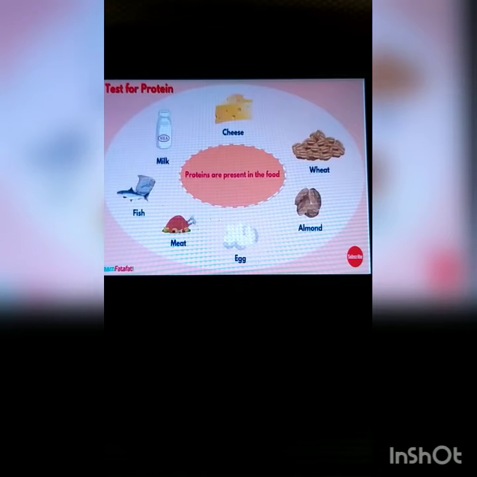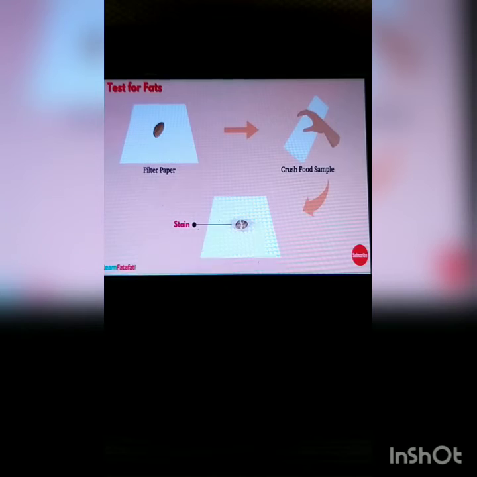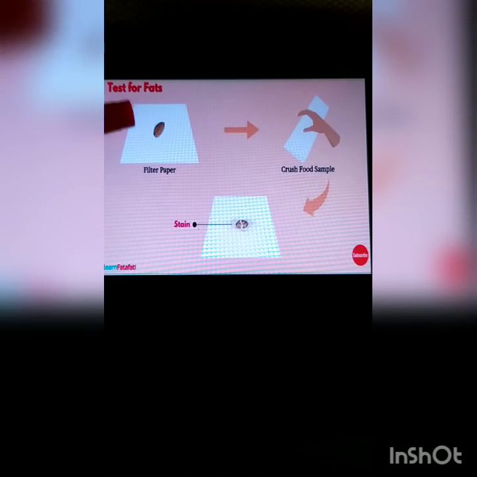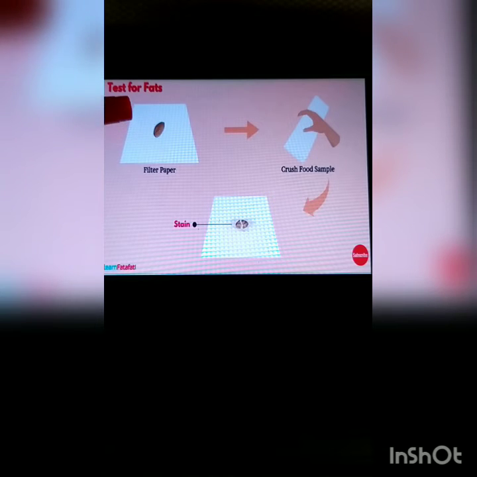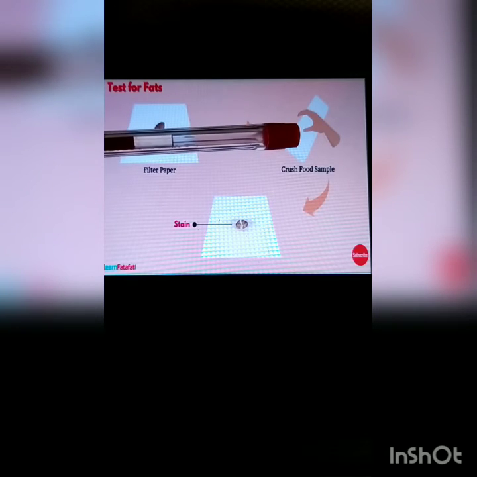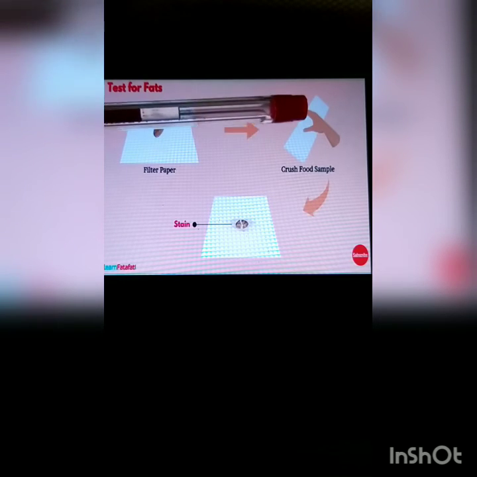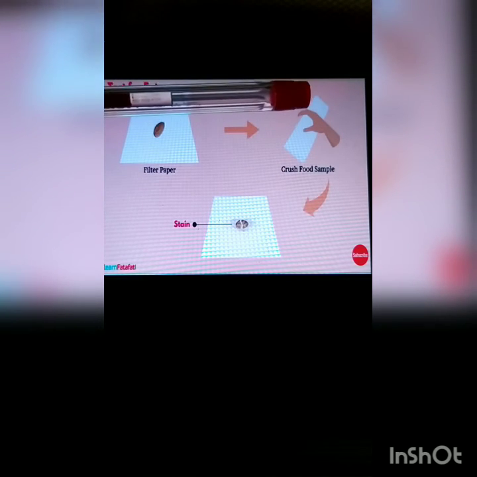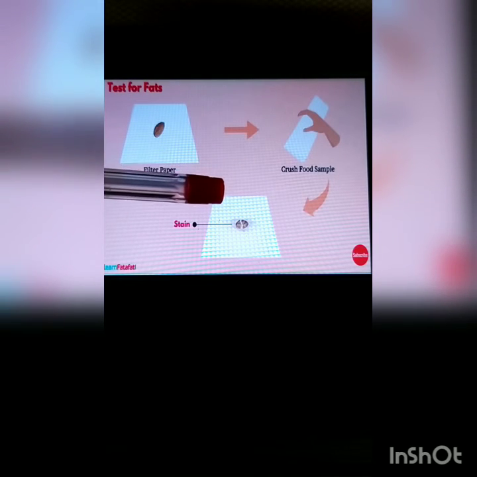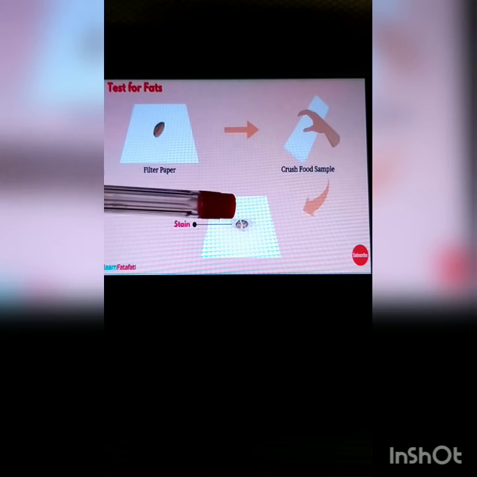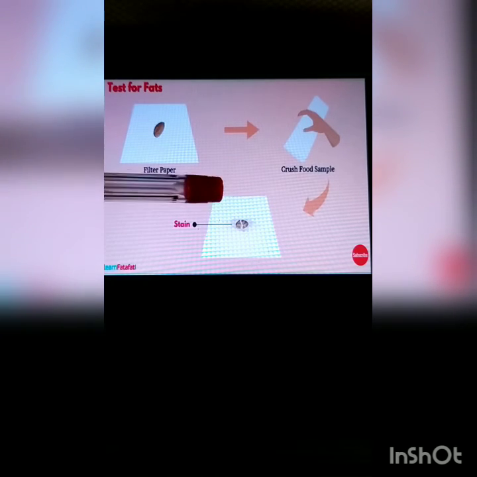Now we will move further with the test for the fats. Now see here, take a small quantity of a food item. Here an almond is taken. Then you have to wrap it in a piece of paper and crush it. You can crush it with a stone, and you have to take care that this paper does not tear up. Now then, you have to straighten the paper and then observe. You have to observe it very carefully.